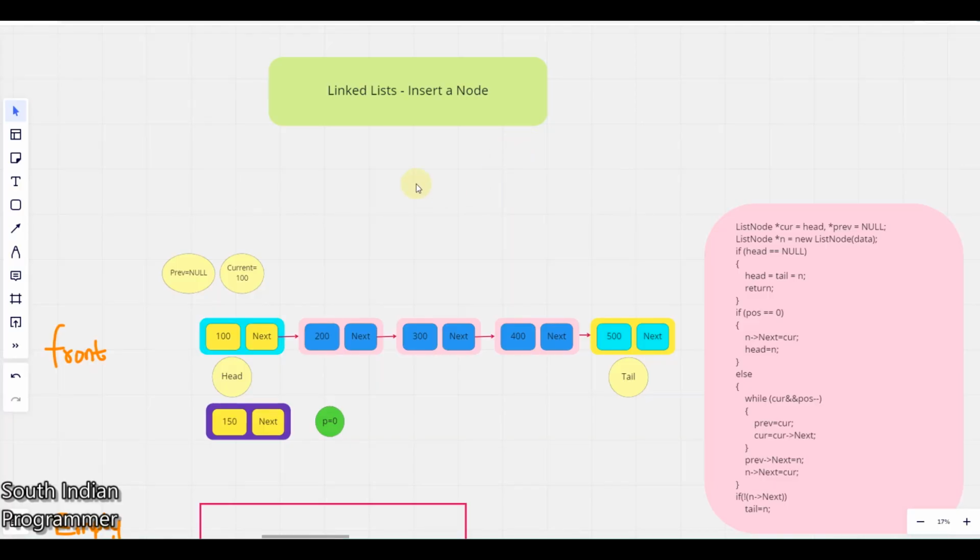Hello everyone. In this video we are going to see linked list, insert a node. We are given one linked list, one node and one position. We have to insert this node into this linked list at the given position. There are several scenarios involved in inserting a node at a position.